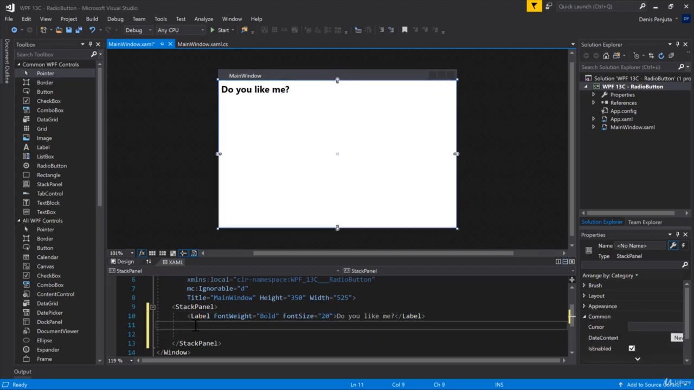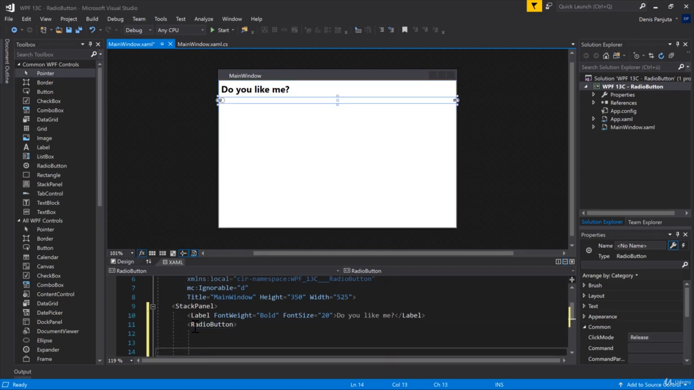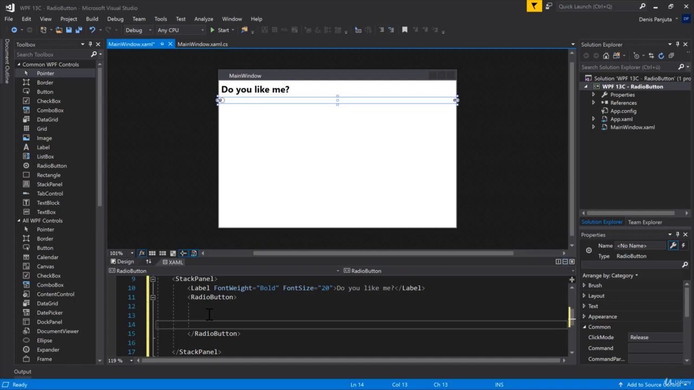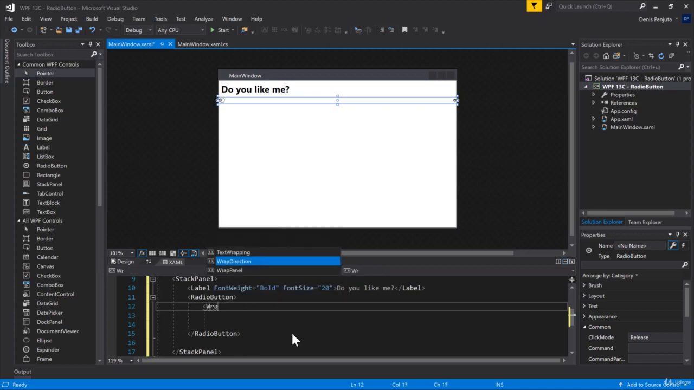So let's create a radio button here, and I'm gonna do it a little more extended because I don't want just to have a simple radio button as we have just seen. I want this radio button to be wrapping a rectangle and a text block. So something like a wrap panel. So I'm gonna create a wrap panel here.